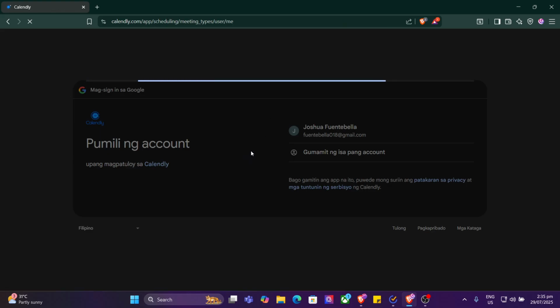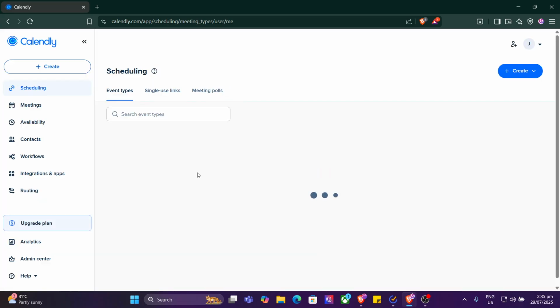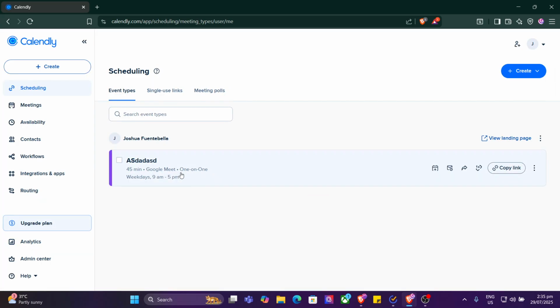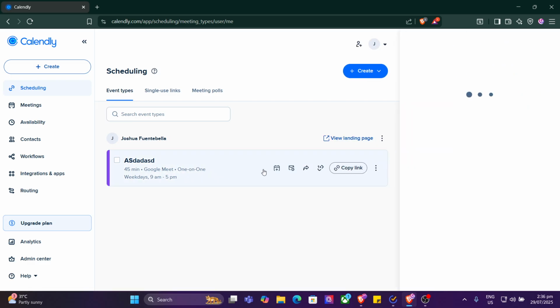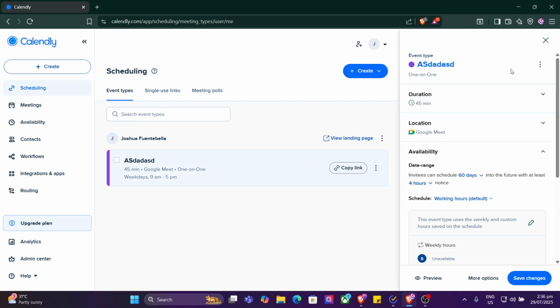Within the dashboard, you'll see your event types displayed. Take a moment to find the specific event you wish to edit, whether it's a recurring team meeting, a monthly check-in, or any other scheduled session. Once you've located it, click on the event title. This action opens a new window where you can manage everything from basic details to crucial settings.